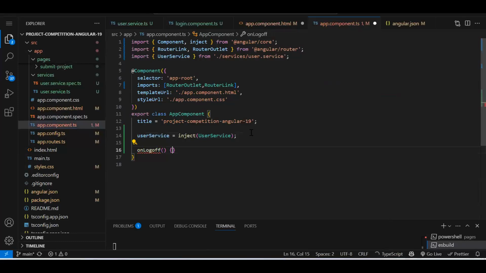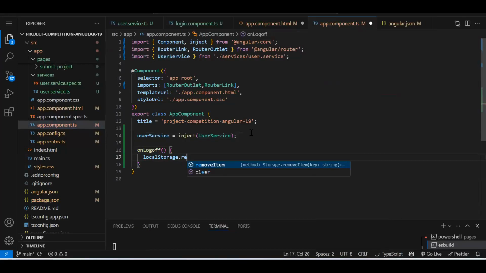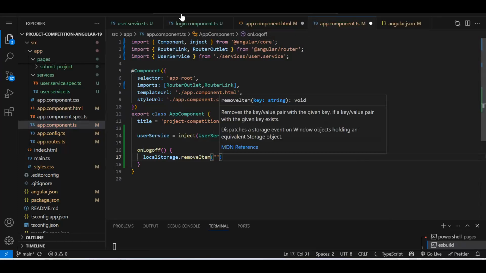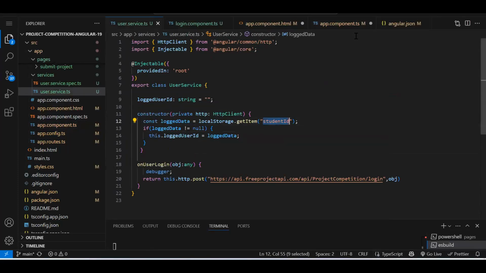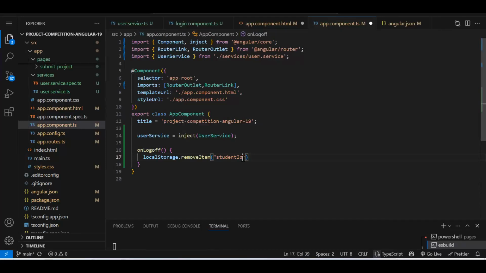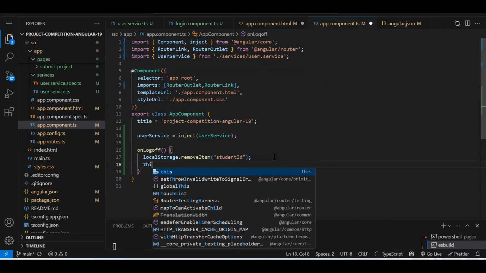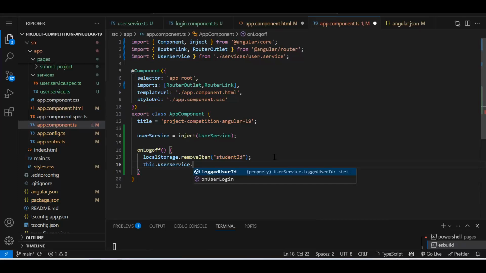First, we need to remove the local storage data. So localStorage.removeItem. What will be our item name? That is student ID, we need to remove. And that variable also we need to reset. So this.userService.loggedUserID is equal to, by default, we will set it as empty.